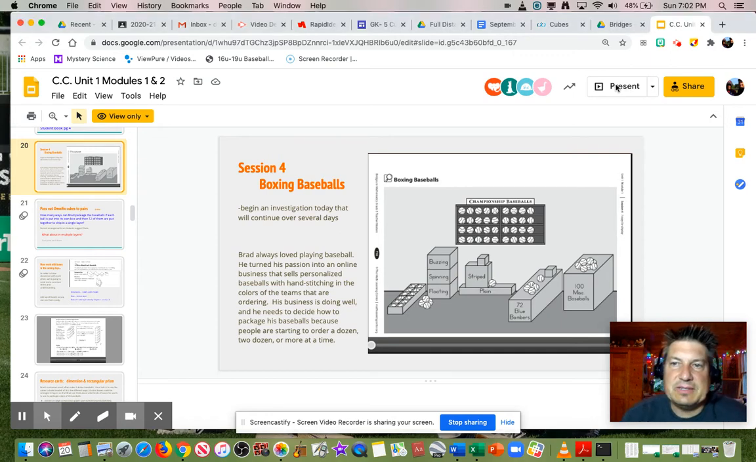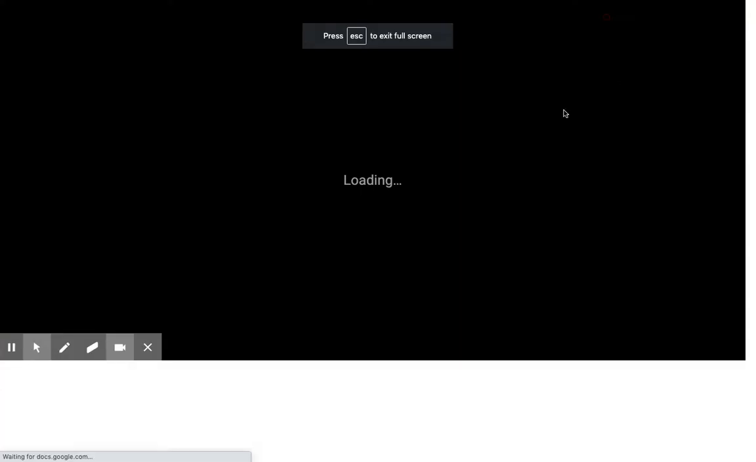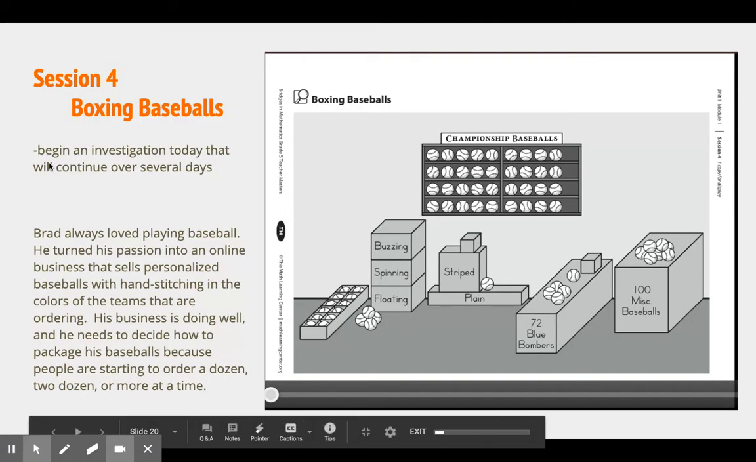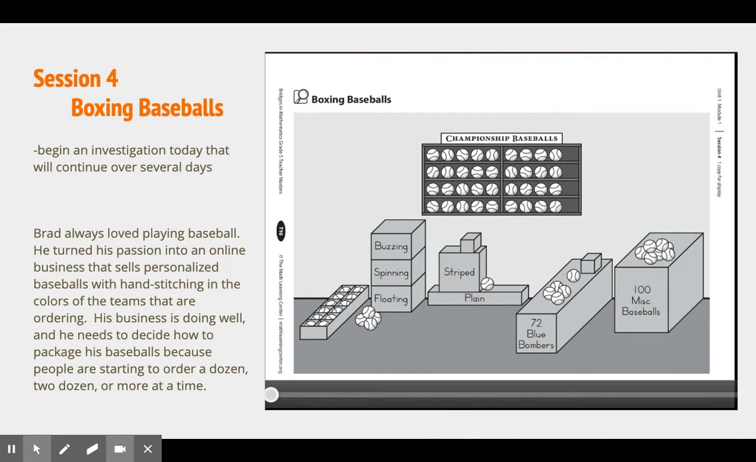So I'm presenting my screen here. I'd like to present the activity here. We're going to talk about something that'll take 2 days at least, and it has to do with Brad and baseballs. So you can see the picture there.